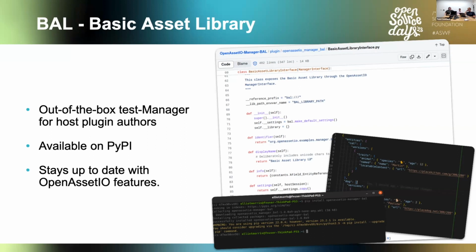And since BAL is our own test manager, it does tend to stay completely up to date with OpenAssetIO features. So it will continue to work as an excellent test manager. One thing to note, however, is I was just talking about examples. BAL is perhaps not the best example to look at and read from because of all of the code it has in it. To be puppetable and mockable and a good test manager makes it perhaps a less good example manager. So I would steer you towards the sample repo for that.